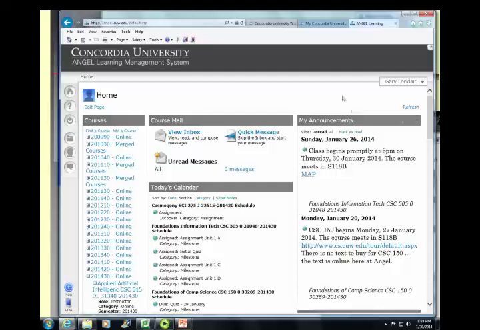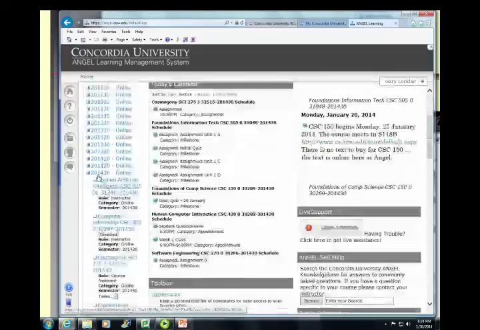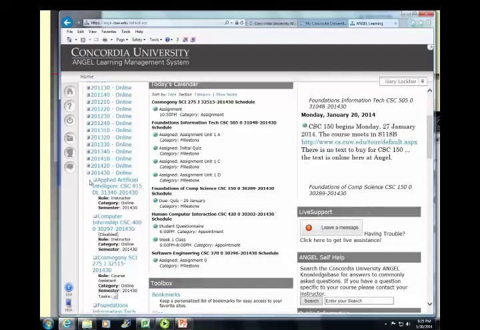So this is the home page of Angel. Now, yours will look different than mine. But likely on the left side, under Courses, you should have the current semester opened. By the way, this is called 2014-30. That's just how the university does it: 2014 for academic year, 30 is spring. Don't worry about it, okay?